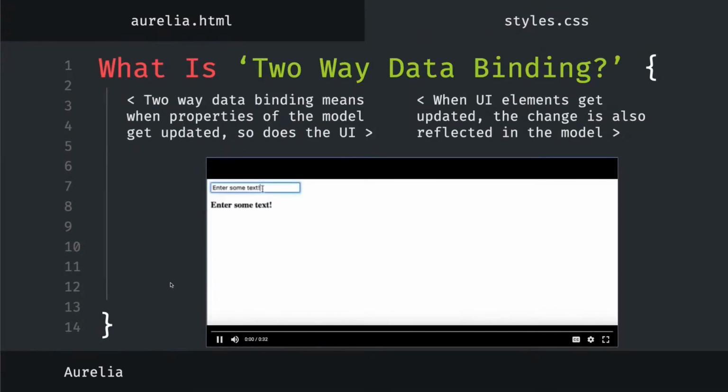Another interesting feature of Aurelia is the inclusion of two-way data binding right out of the package. Two-way data binding means that when you make a change in the model, the UI gets updated, and vice versa. You can see this example clip embedded here, which shows how the text entered into a form is rendered in real time in another location on the page.